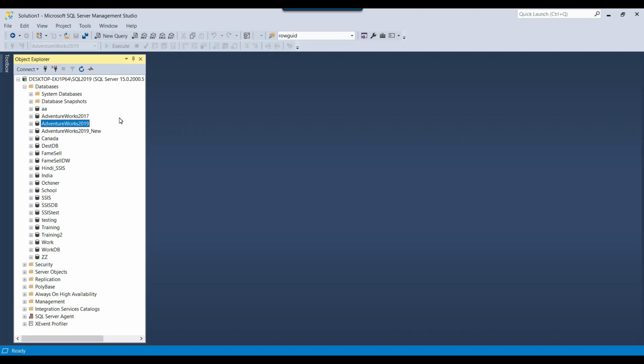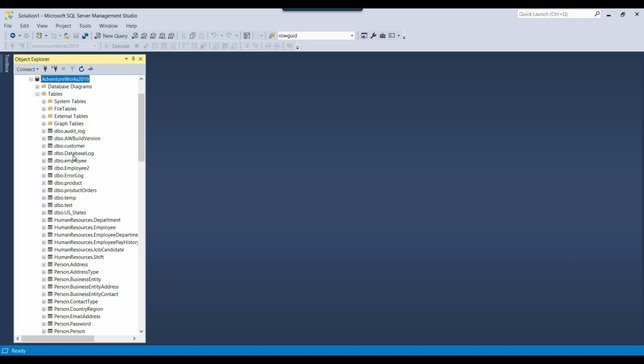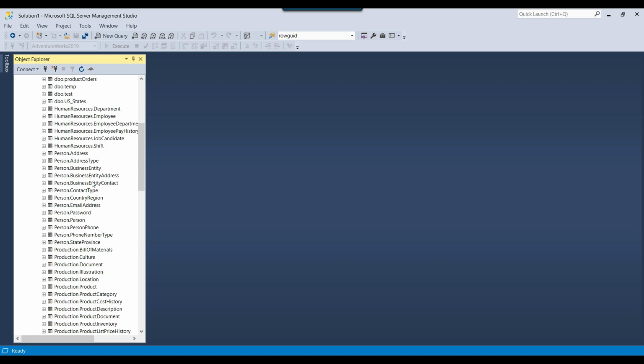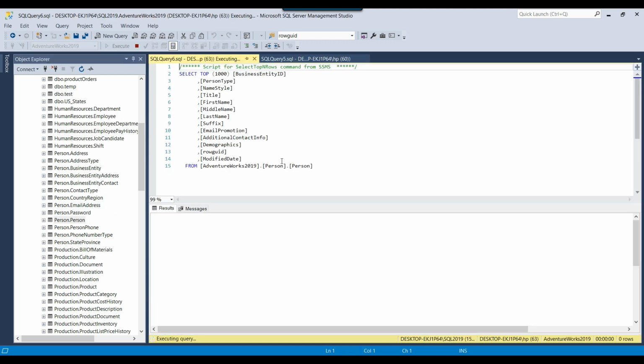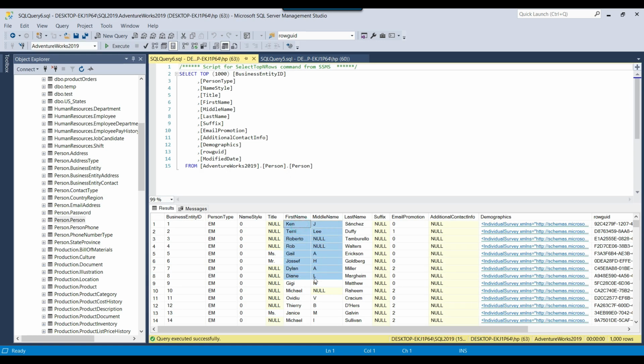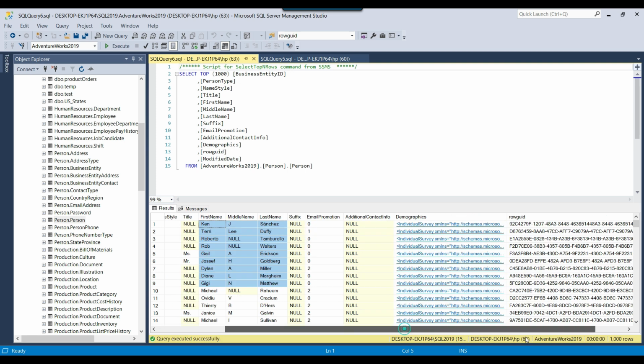So I got the AdventureWorks 2019 database here on my SQL Server instance, and if you look at the database, we got several tables here. For example, we got the Person.Person table. If I select the data from the Person.Person table, it contains the person's first name, middle name, last name, and some other information as well.